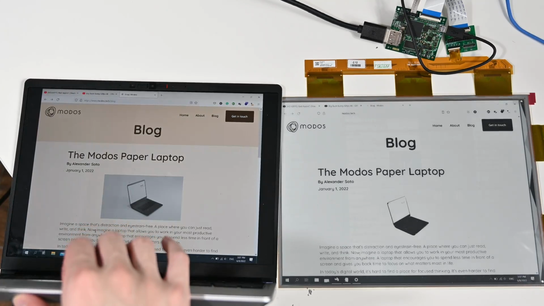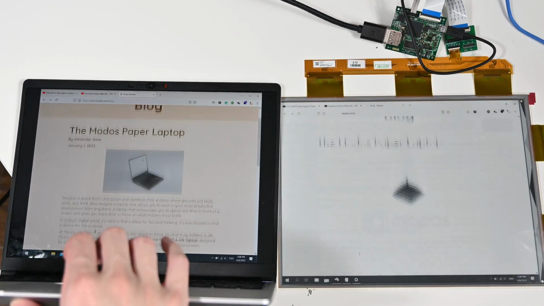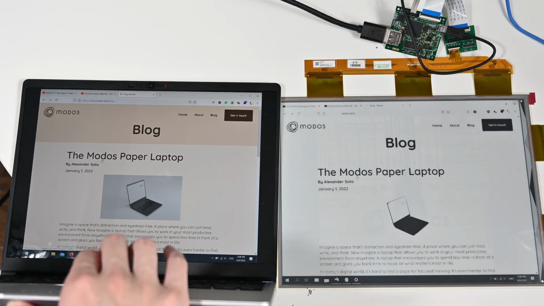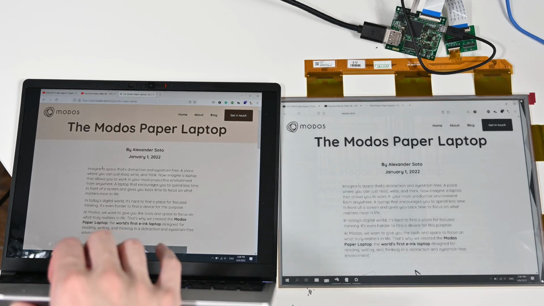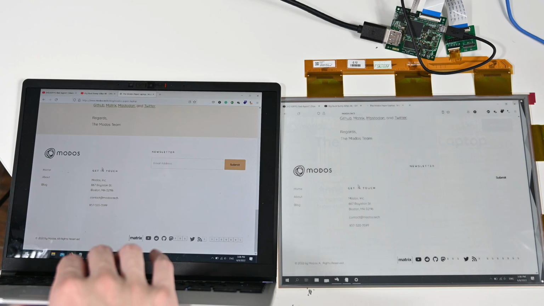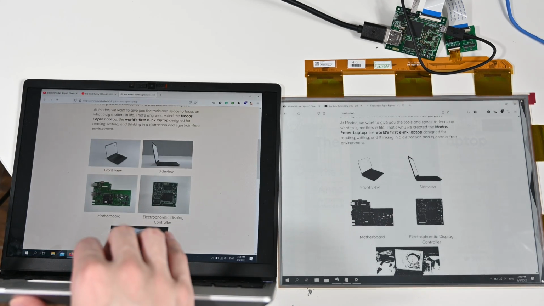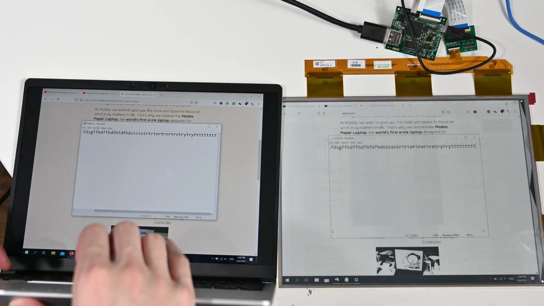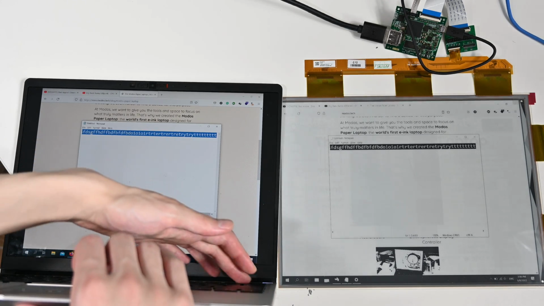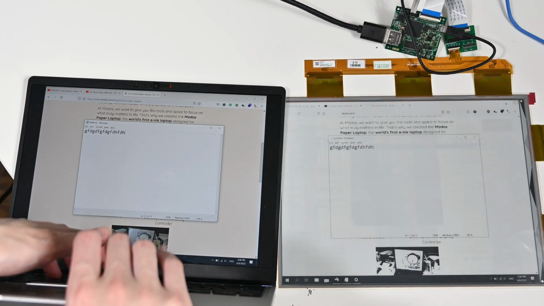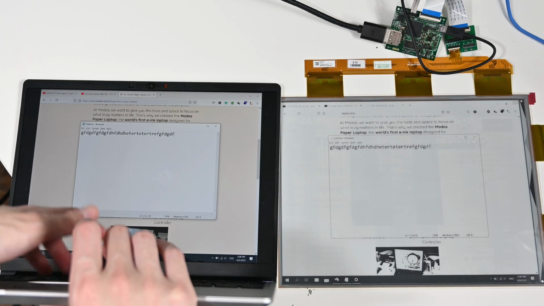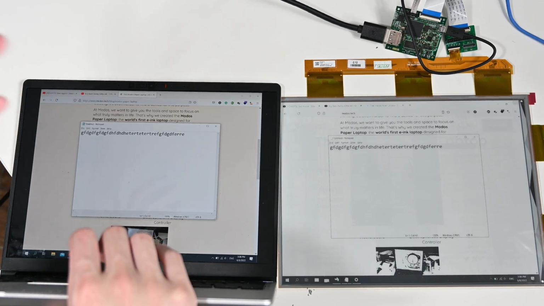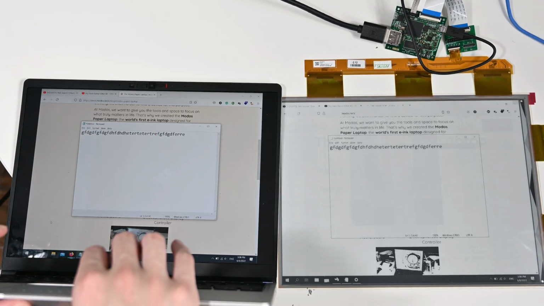And we can already use it to, for example, browse the web. And it's actually pretty fast. And also typing, obviously. We designed it to be really low latency, so we can see how it compares to an LCD screen, for example.